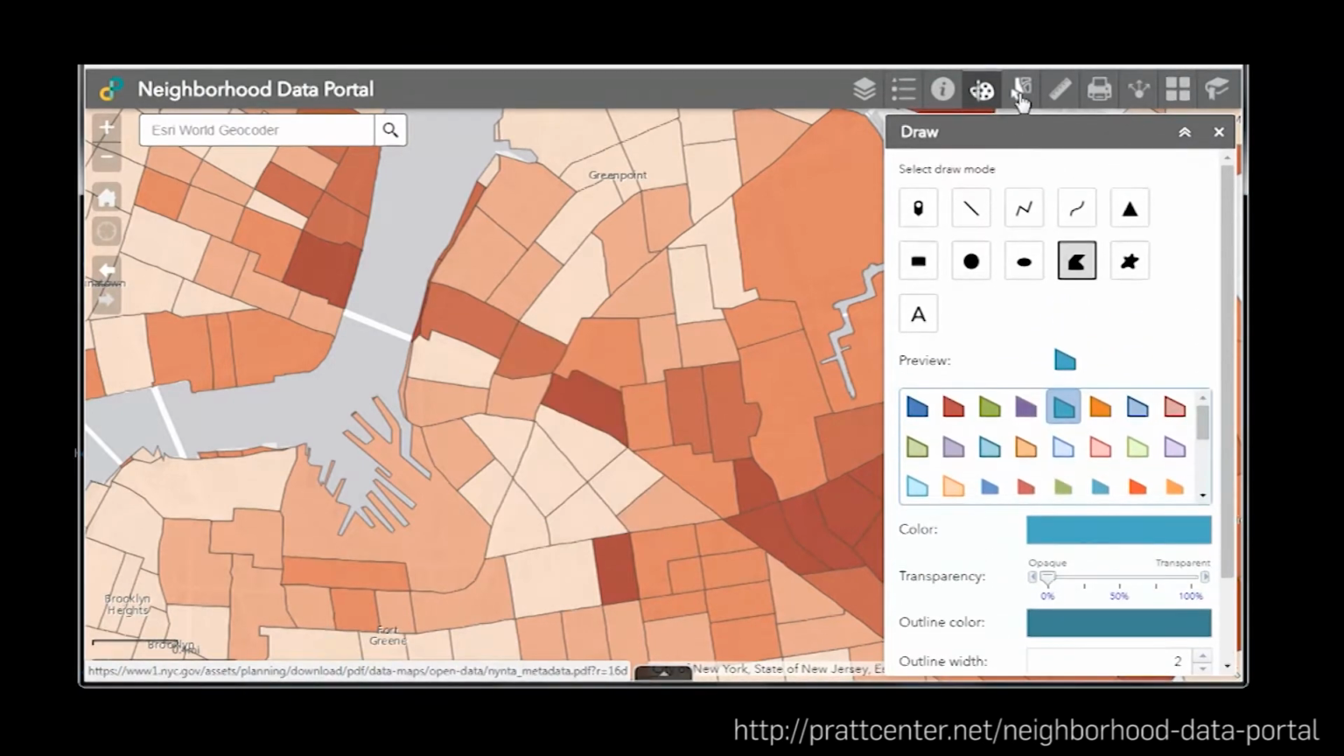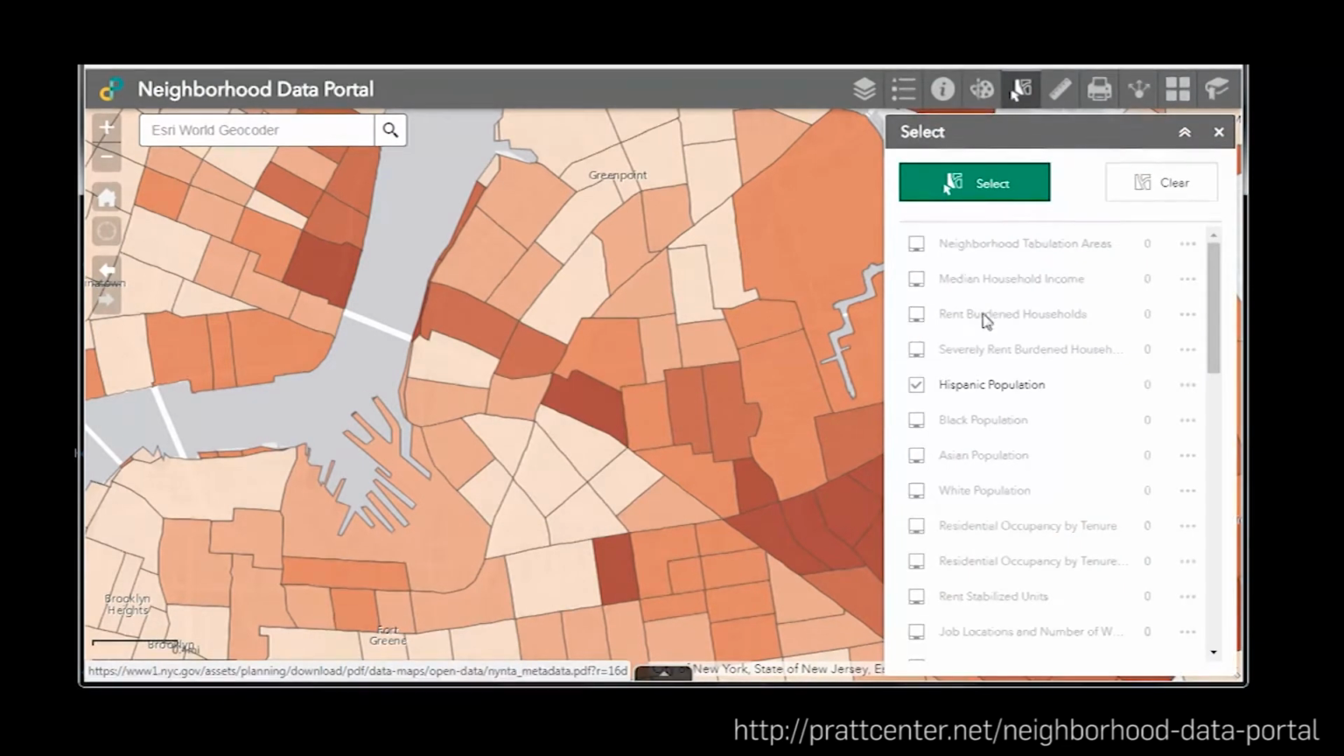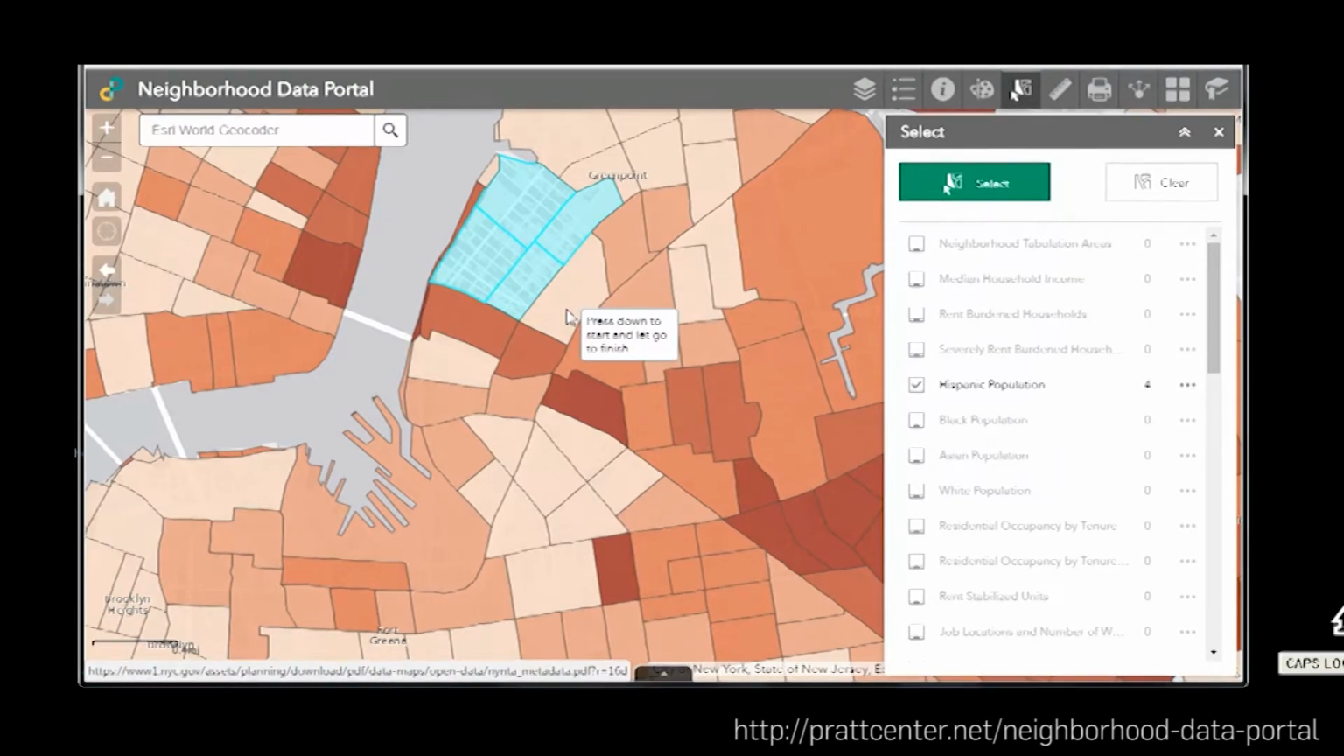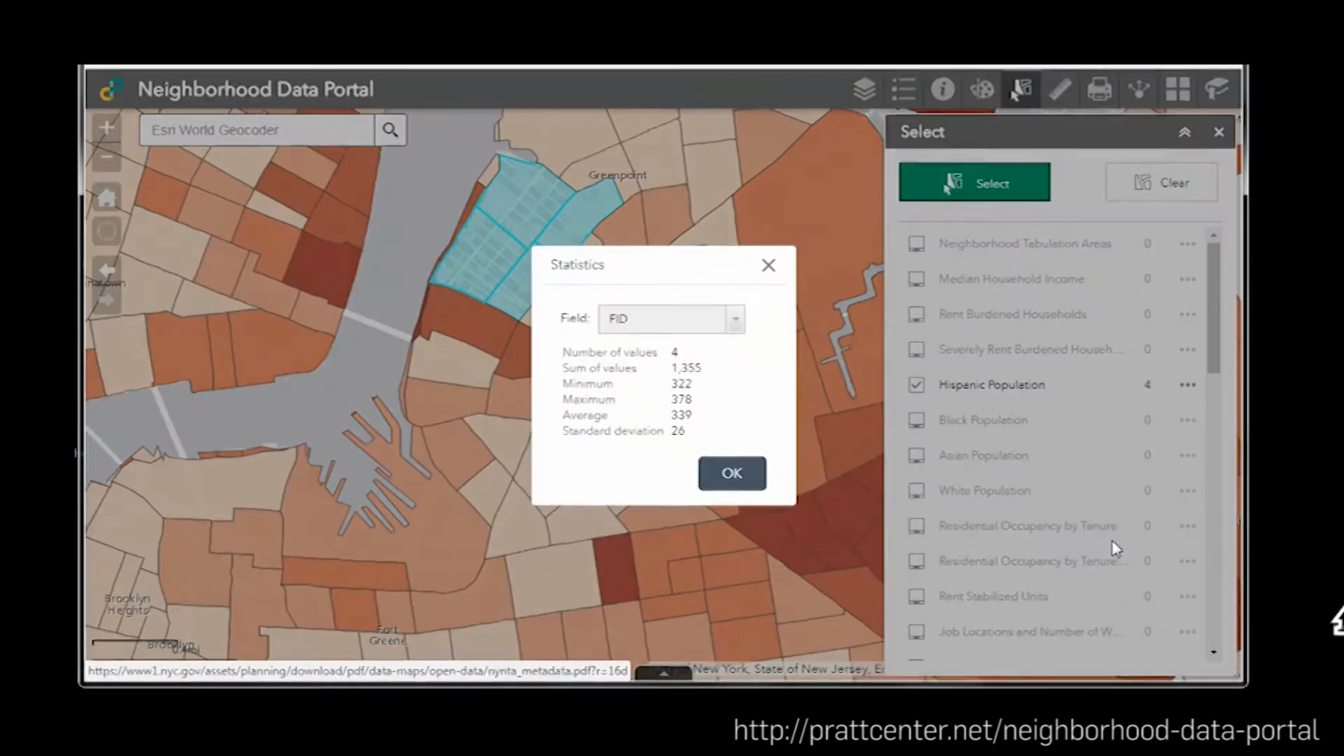The next button is the Select tool. With this tool, you can select one or more features like census tracts or NTAs and create a new custom layer that contains the combined totals of all data in those features. For example, you can select 5 census tracts and then get the total number of Hispanic residents across those 5 tracts.